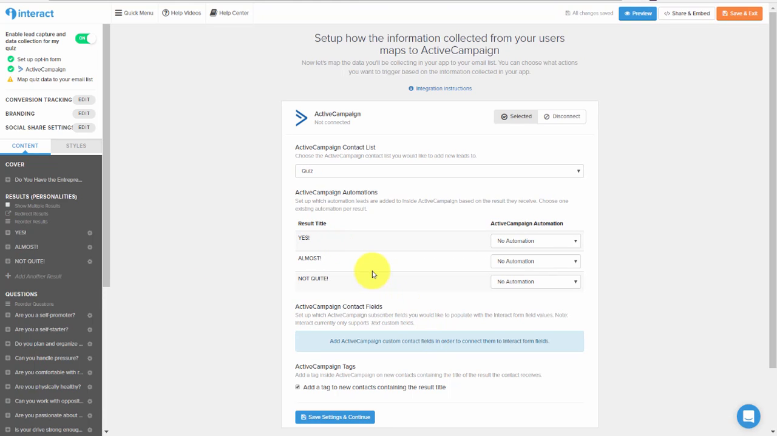So this was a quiz about, do you have the entrepreneurial mindset? So those that are not quite, I could add them into an automation that gives them tips on how they can improve their mindset. Same with the almost. Maybe they're already a little bit ahead, and maybe you could start promoting something. Maybe they could need a book at this point or something else. And those that are, yes, they do have the entrepreneurial mindset, they probably need totally different content than those that are not quite there yet.